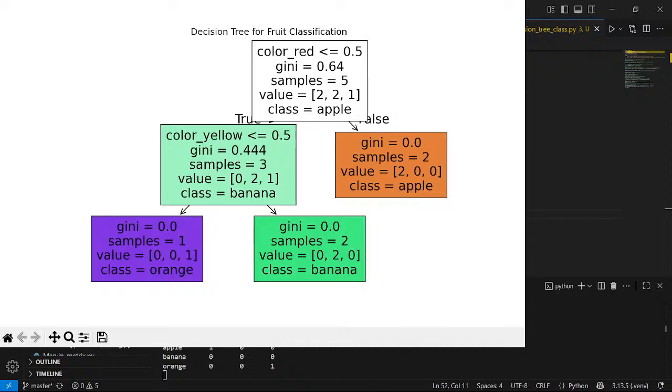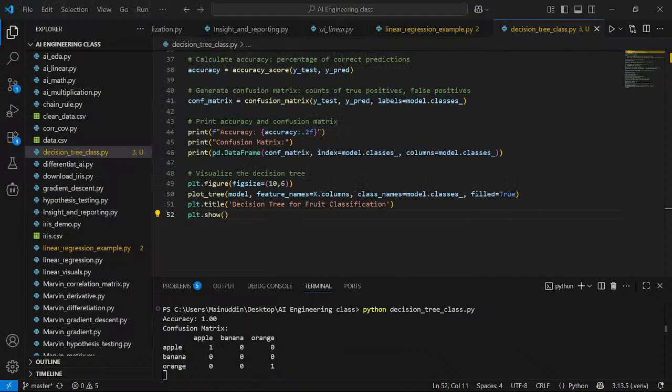Oh sorry, this is still maximized. Sorry, there are no test examples classified for banana. There's only one for apple and one for orange, which is okay.